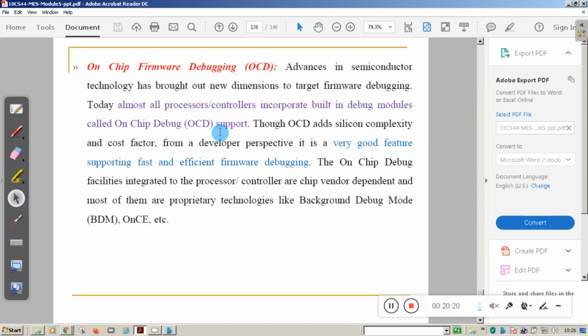So the third one is on-chip firmware debugging. The advances in semiconductor technology have brought a new dimension to this debugging. So today, almost all the processor controllers incorporate built-in debugging modules called on-chip debug. This is a very good feature supporting fast and efficient firmware debugging.